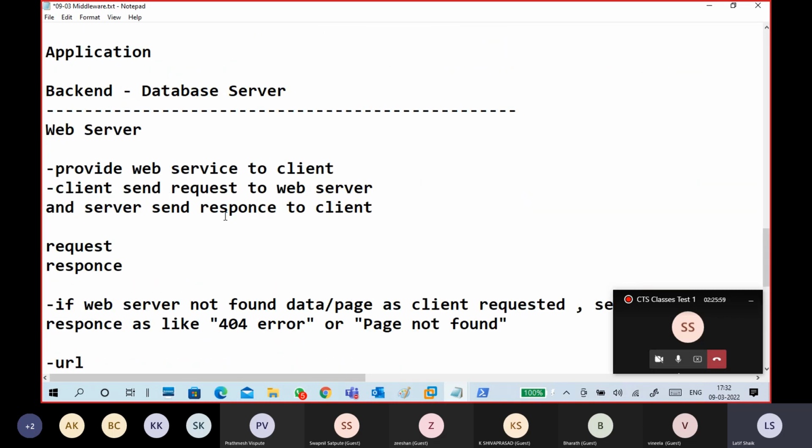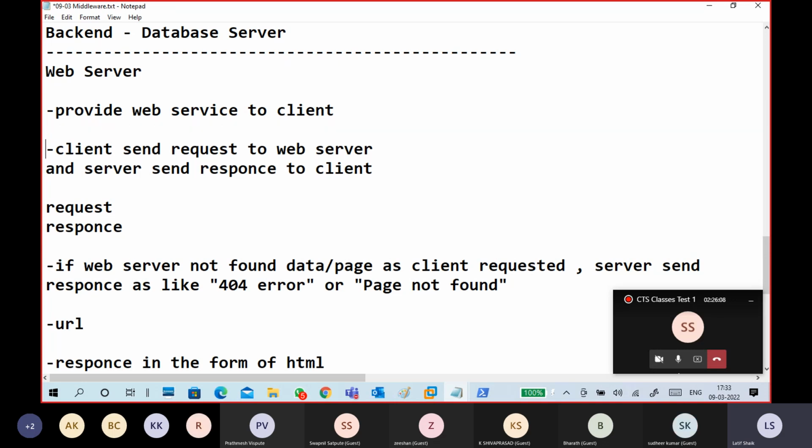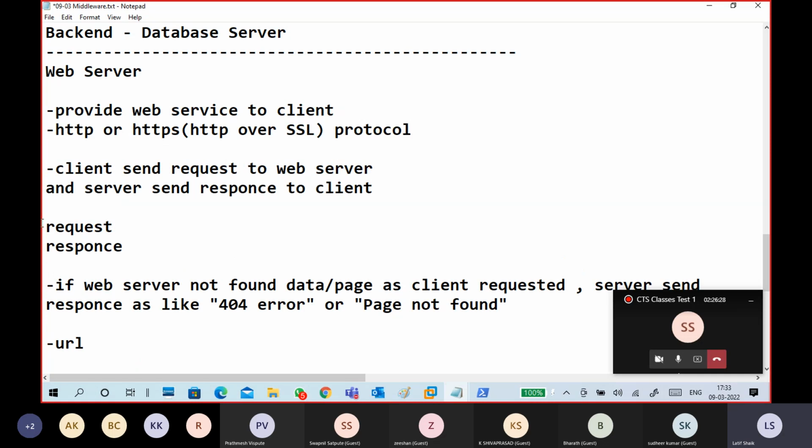Again, what is a web server, guys? A web server provides web services to clients using the HTTP protocol. What is HTTPS? HTTP over SSL, Secure Socket Layer. Port number 80 for HTTP, 443 for HTTPS.